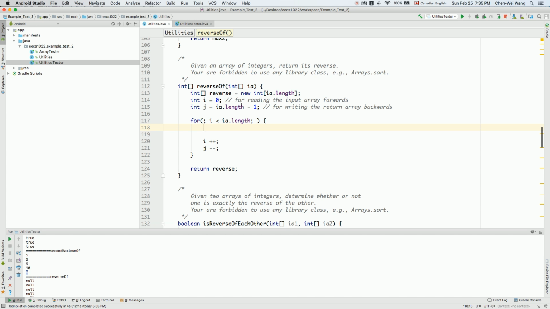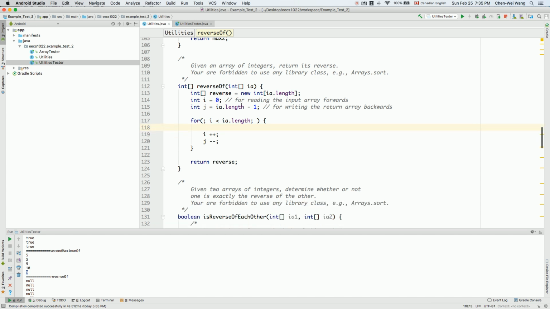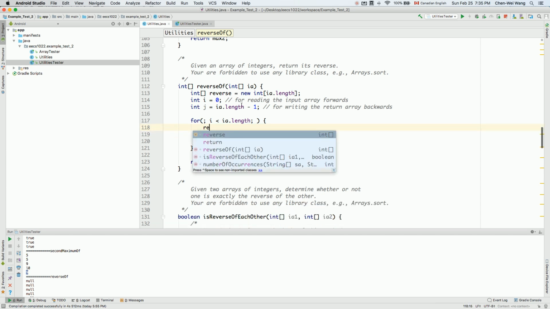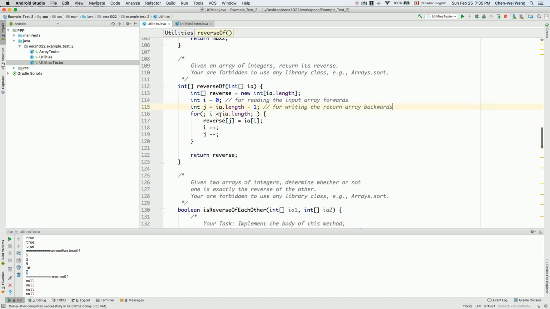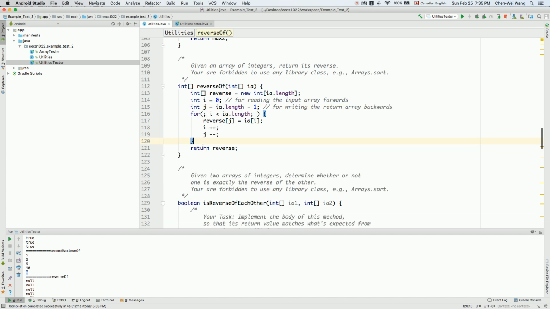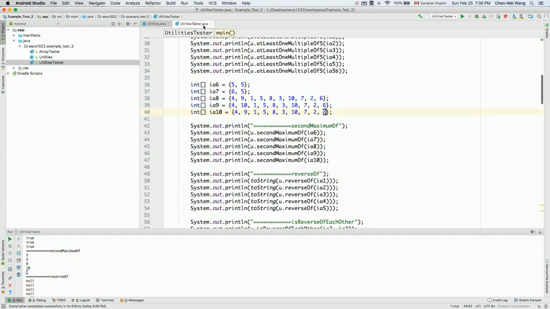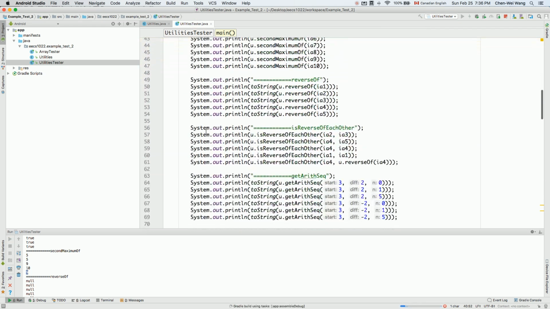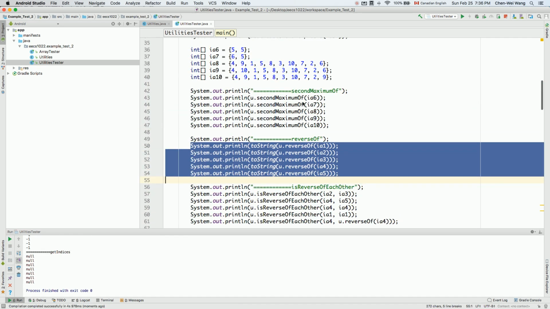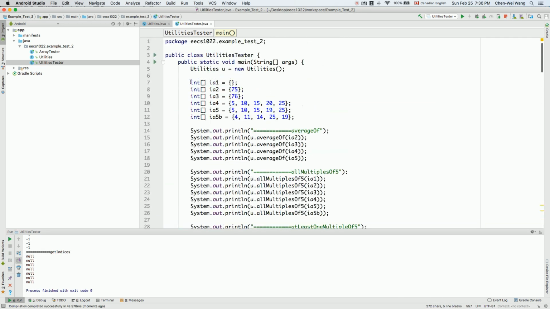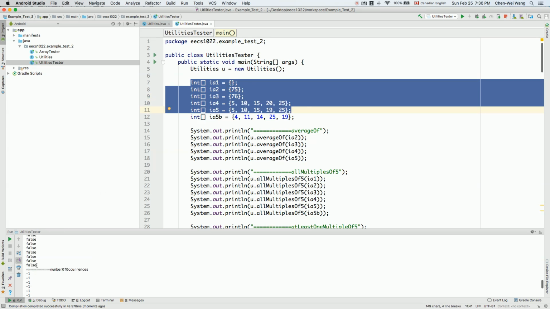So what we'll do over here, the body is very easy. We'll simply say reverse, which is the return array, at position j is simply assigned to IA at position i. And that's it. That's the first version. And now we can just execute a utilities tester and make sure it works. You will see the reverse of is over here. So we got IA 1, 2, 3, 4, 5. So we're trying to reverse these 5 elements.